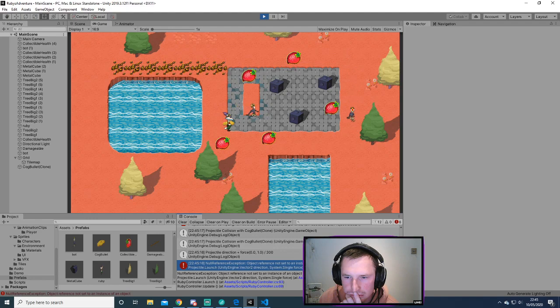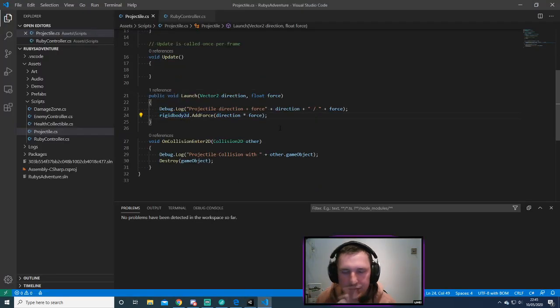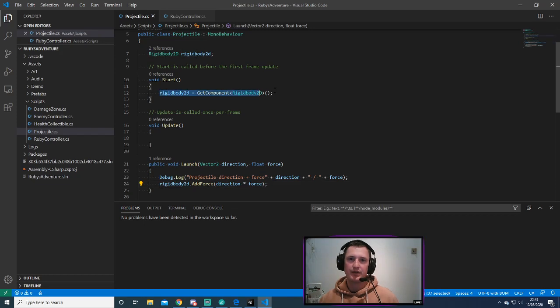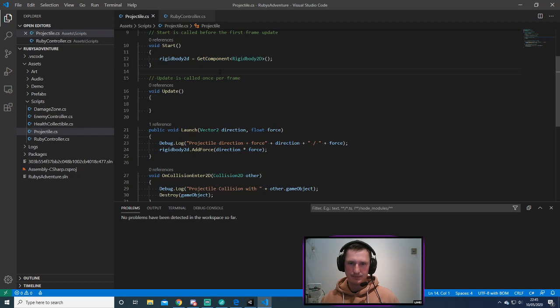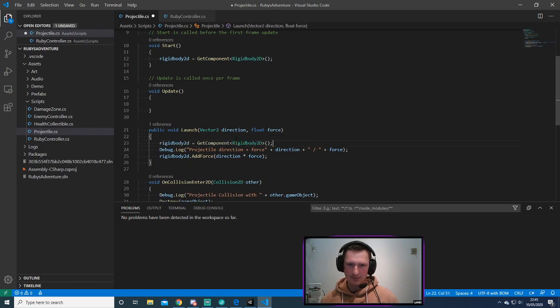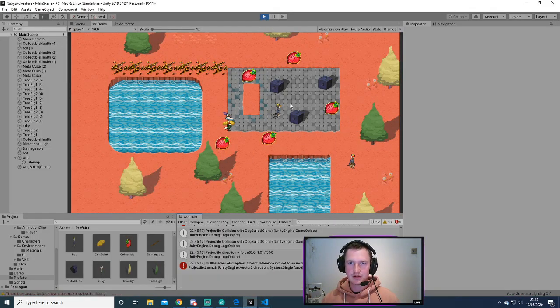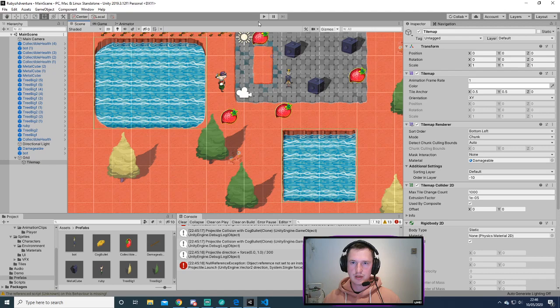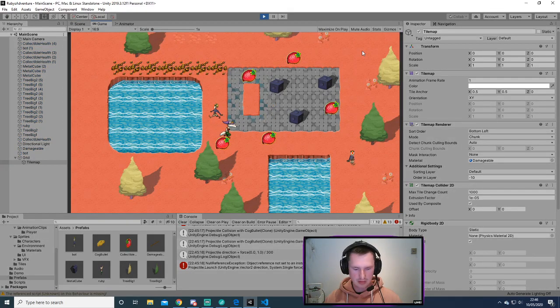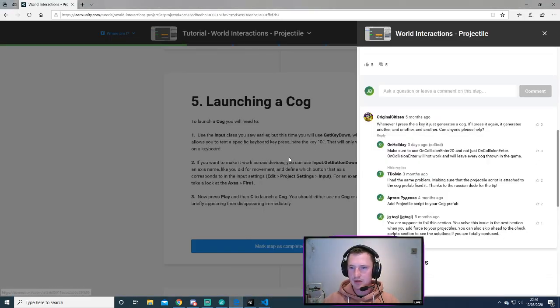Just not getting this. I wonder if I had done this. If I do that and get the Rigidbody there rather than beforehand, rather than in Start, should I say? Let's see if that fixes it. If so, I have no idea why that would be the case. Yeah, okay. So for some reason Start isn't actually assigning the Rigidbody 2D. Is that definitely the way it said to do it in this?